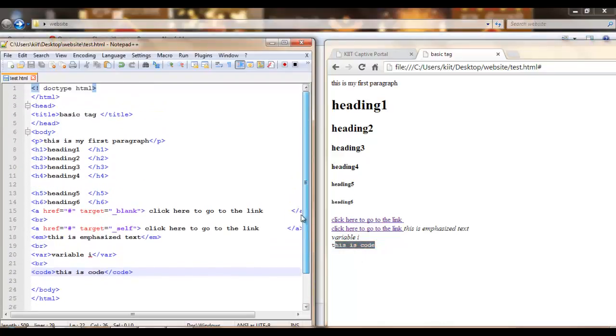So in this video we learned about basic tags like the p tag, h1 tag up to h6 tag, and then we learned about the a tag, and within that we learned two attributes, that is target blank and target self, and then we discussed the em tag, the variable tag, and the code tag.